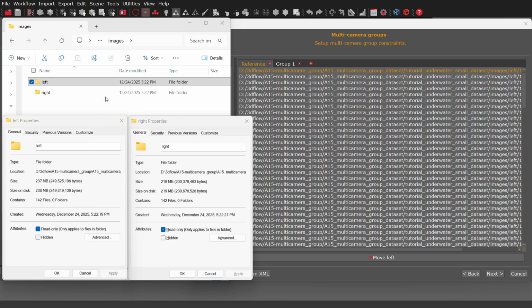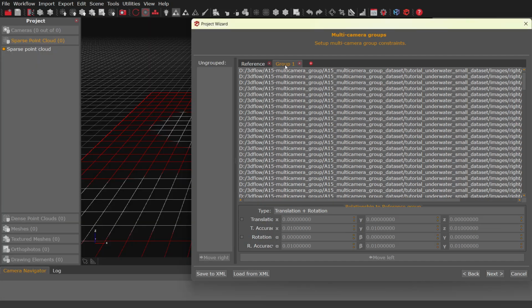Before we begin, the images from each camera must be saved in separate directories, making sure each folder contains the same number of files. This structure allows Zephyr to automatically identify the camera groups and ensure correct matching between them. By default, the software will assign reference status to the first folder alphabetically, whilst additional folders will be defined as groups. However, if needed, you can manually reassign reference status to a group of your choice.